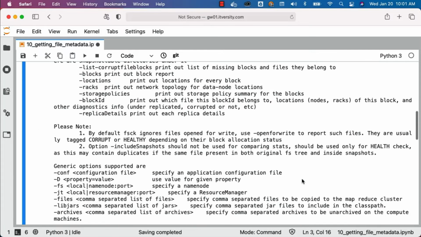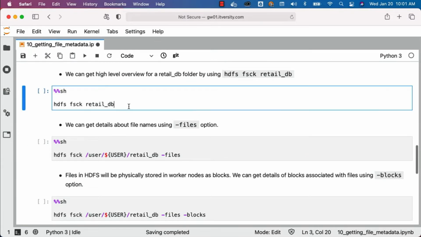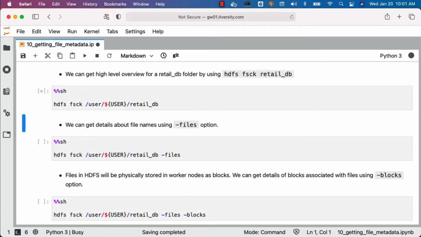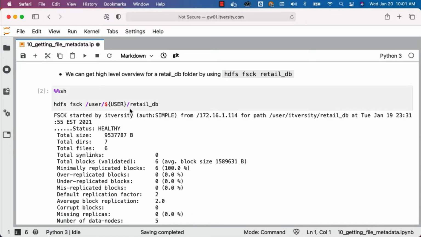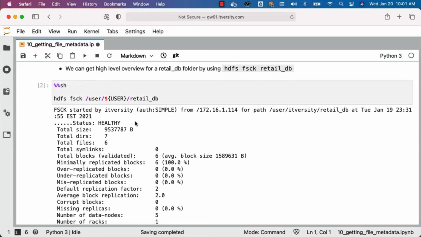Now, you can say hdfs fsck retail DB. We are passing the folder name. Let's specify the fully qualified path for this folder. It is nothing but /user/$user/retail DB, and you can run this. It will give us details about the folder. It will not give details about the files it contains except for the file count, etc.